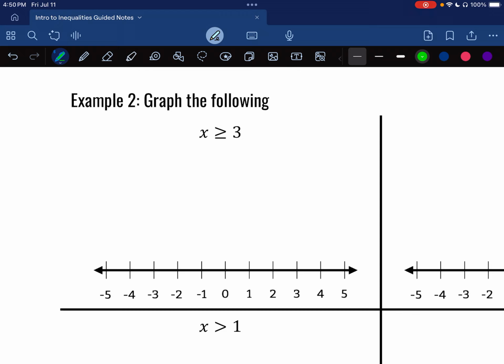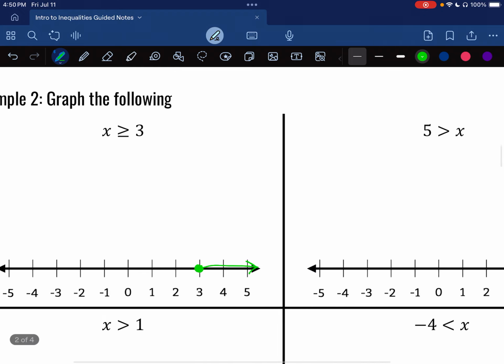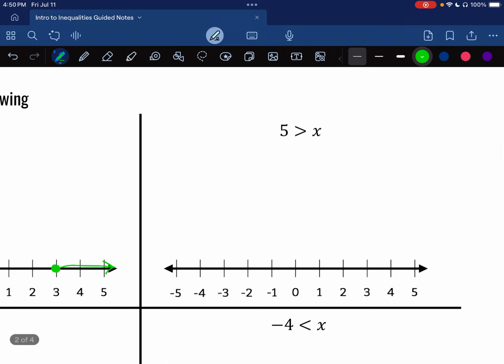Alright, so we've got x's greater than or equal to 3. So at 3, I'm making myself a nice closed circle, and I want values greater than 3. This one over here, ooh, it's a little bit tricky. We are going to have to do a little bit more thinking because the variable is on the right, and we haven't seen that yet, so we might have to think through what's going on here.